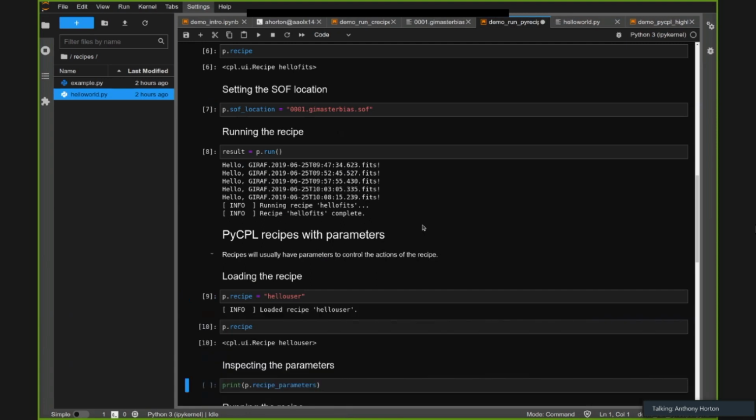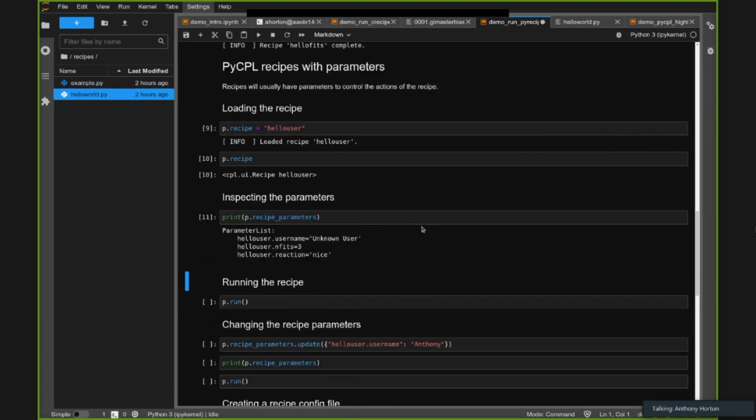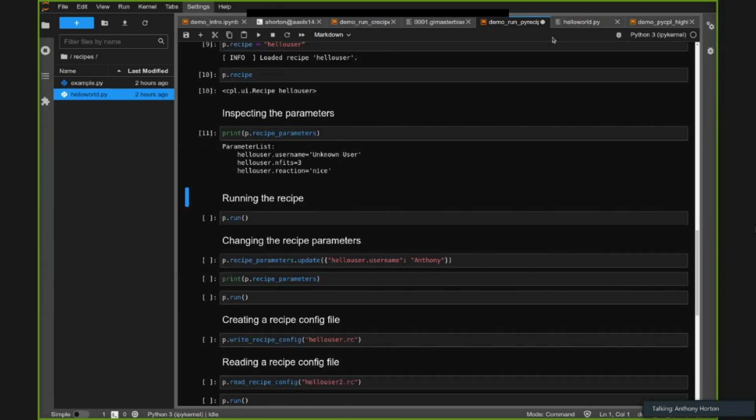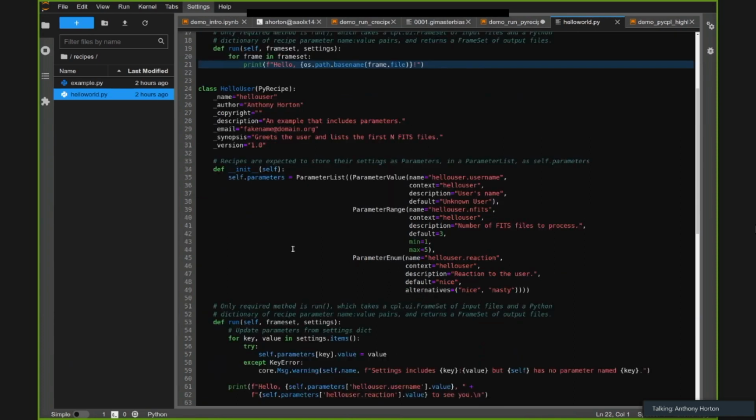So I have a slightly more complex example here. Hello user, and when we load that one and print the recipe parameters property, we get this list here. So we see there's a username, an endfits, and a reaction parameter. Now, if we look at the code, we can see how this is actually implemented on the Python side, of the recipe side.